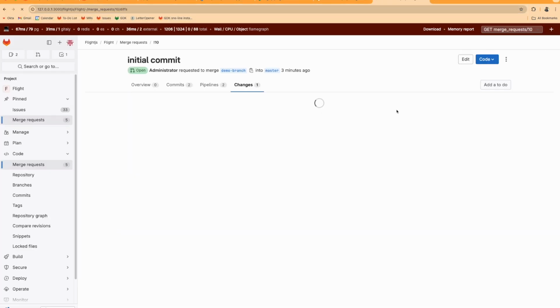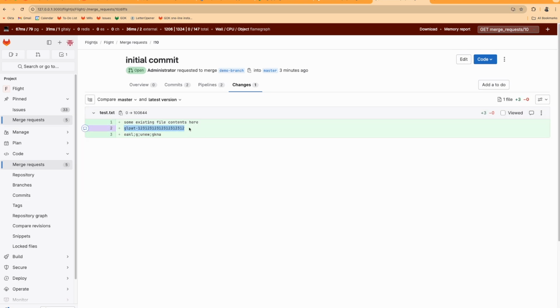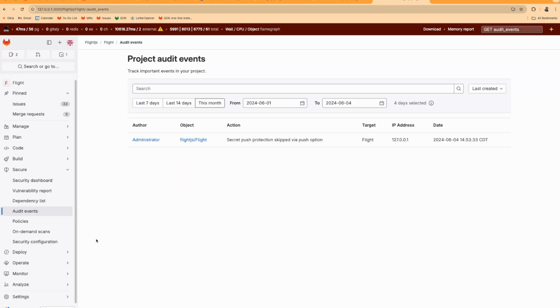to our MR. If you're an admin or on the security team for your project, you may be interested to see when your project members are skipping secret detection, so we have an audit event here to see that secret detection was skipped via a push option.